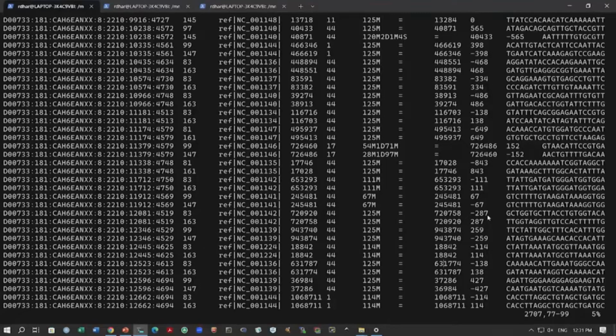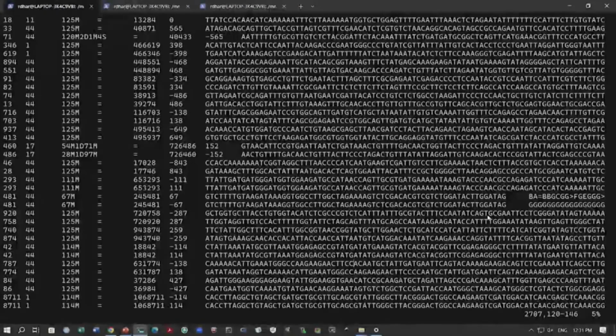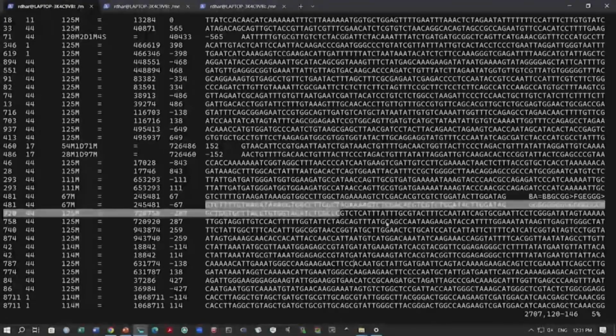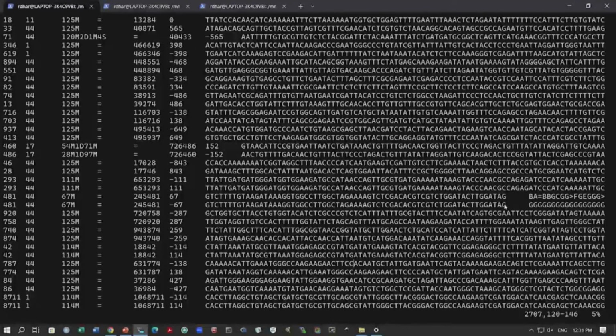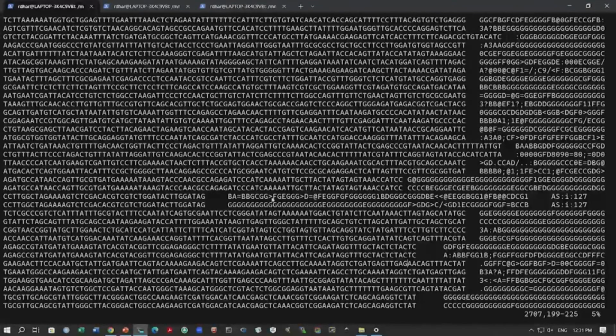Now, these two fields describe the mapping of the mate. The next field is the sequence, you simply get the sequence data here, and then you have the quality score as we go along.